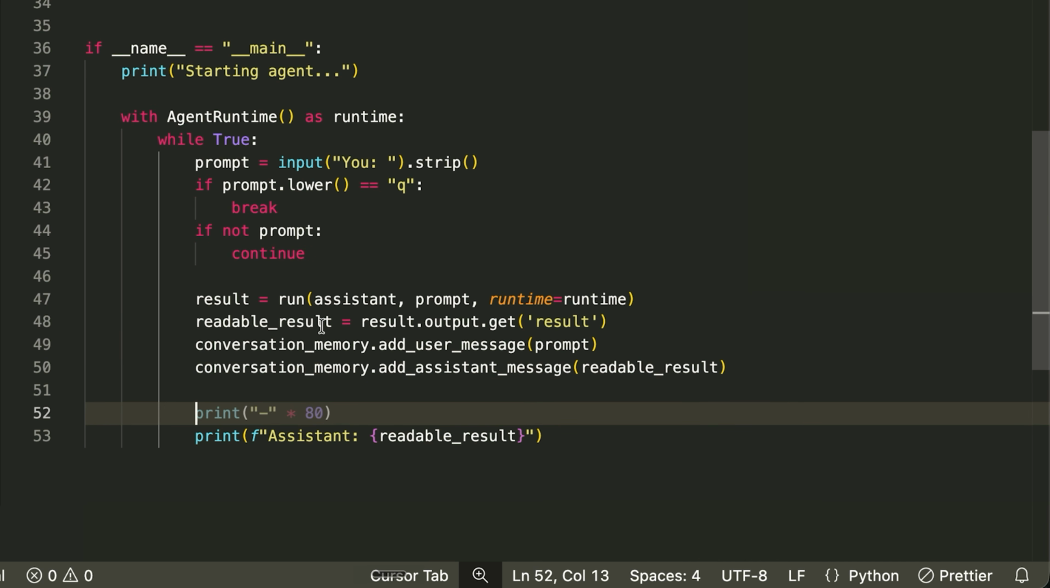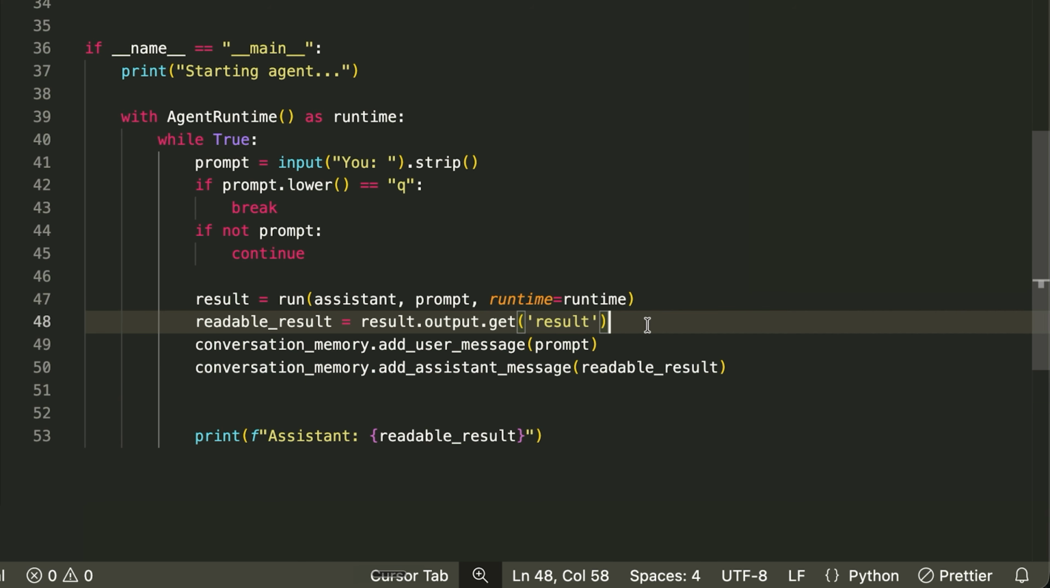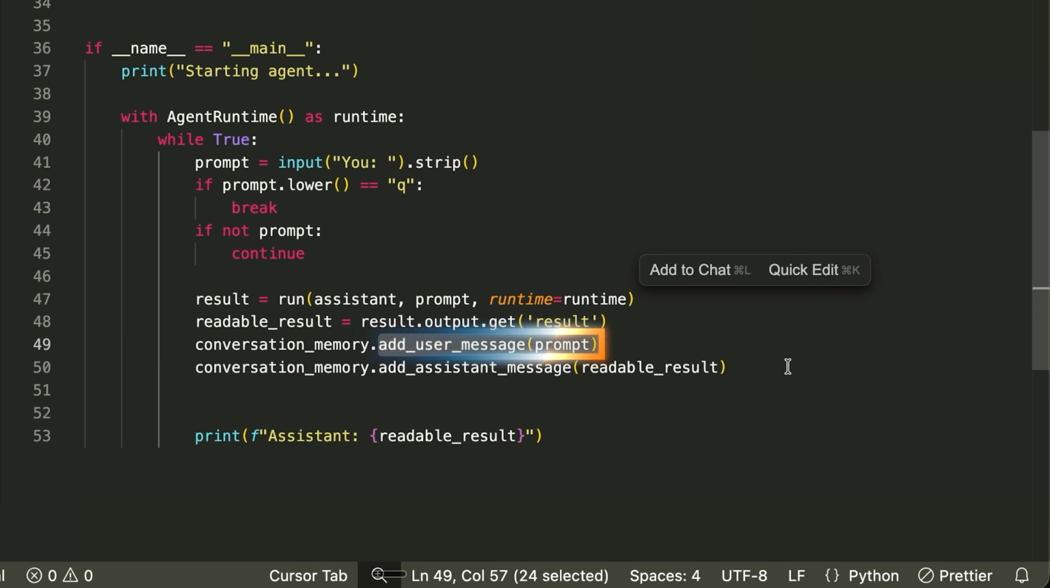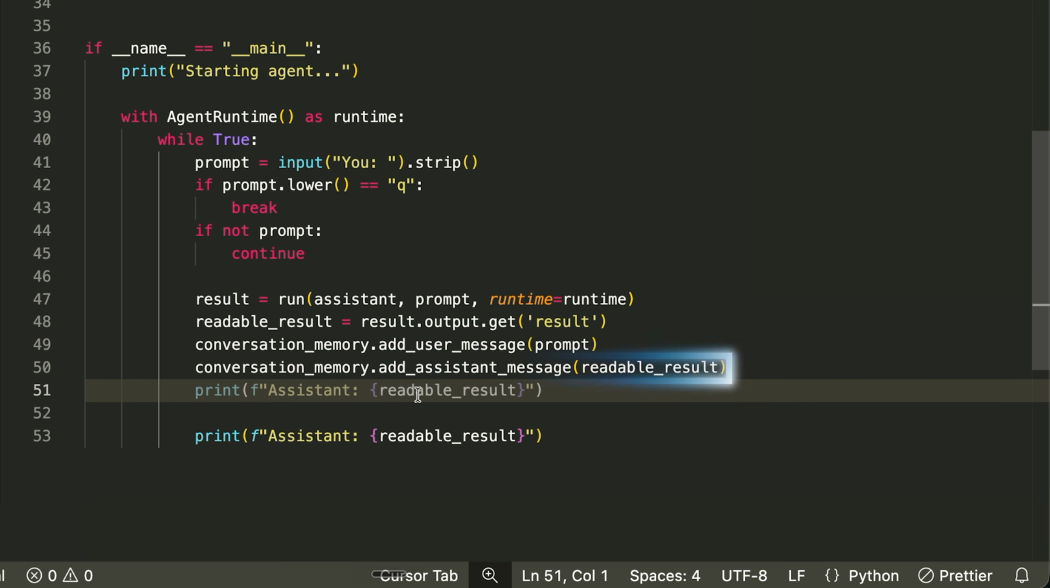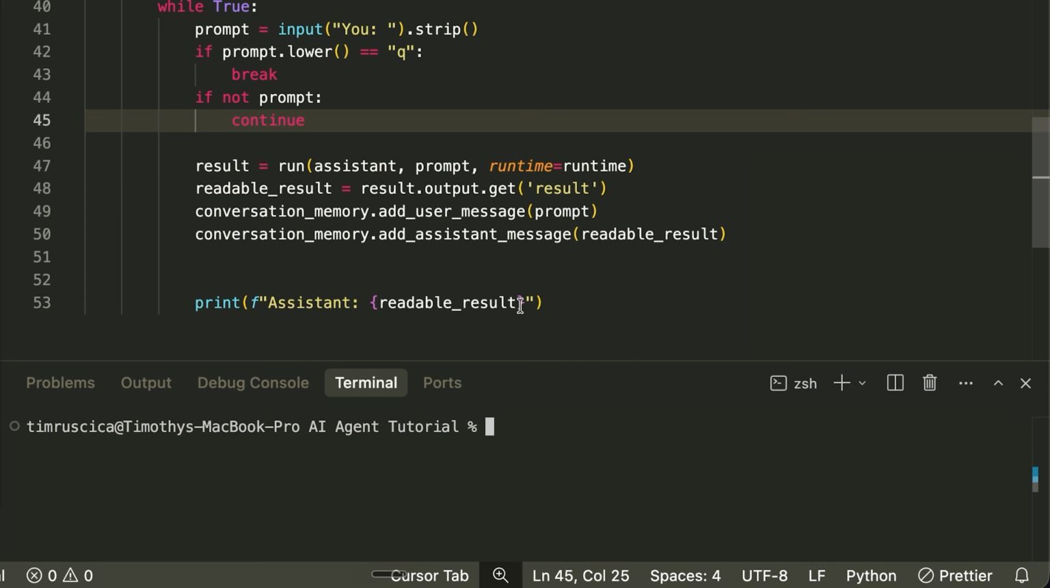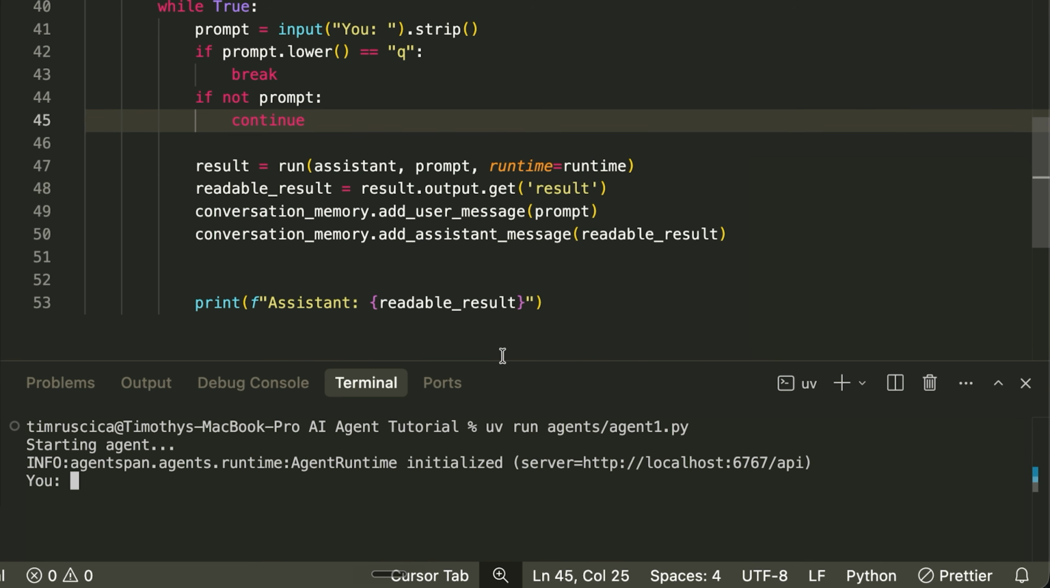Okay, so essentially what we're doing is saying, hey, we're going to append to the memory. The memory has a few different functions we can call. One is to add a user message, which is what we said, and then one is to add an assistant message, which is what they said. So let's save this, and now let's go again to our terminal. Let's make sure I didn't mess something up. I think it's okay. Let's clear. Okay, so let's run it again, and let's see what we get this time.